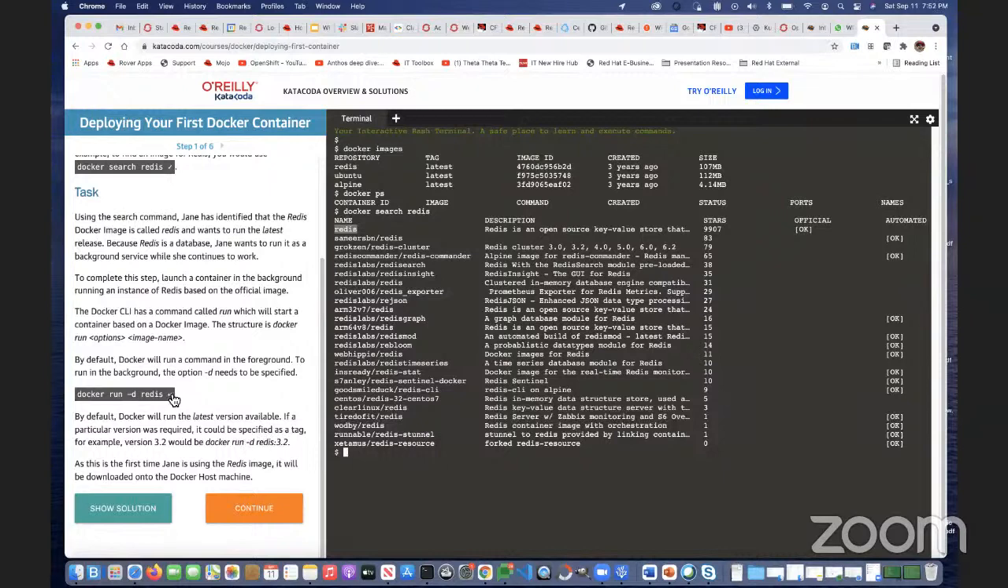Okay, so let's run it. Now why is it taking so much time to run? I think it may be downloading the Docker image. Now how do I know if the container is running or not? How do I check?